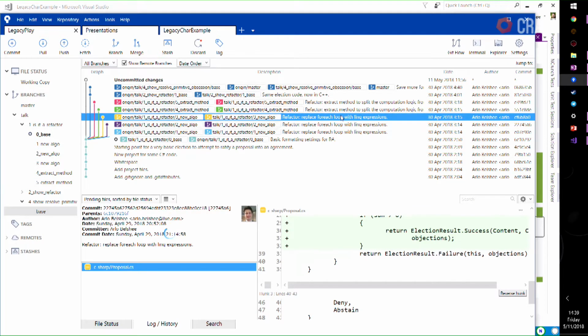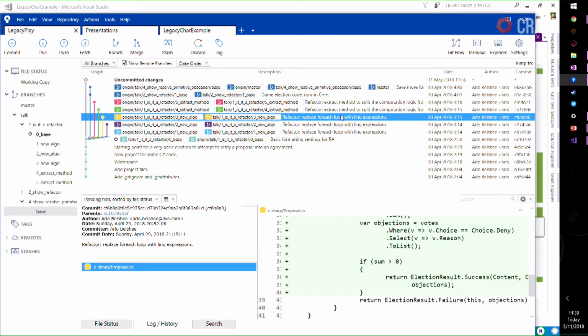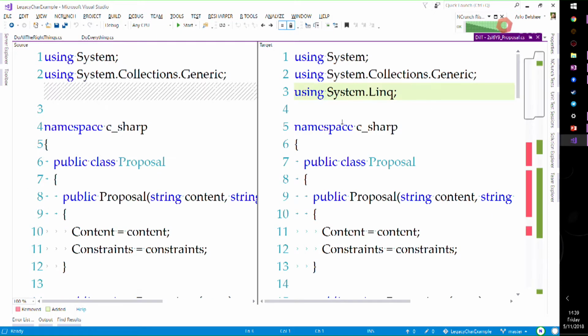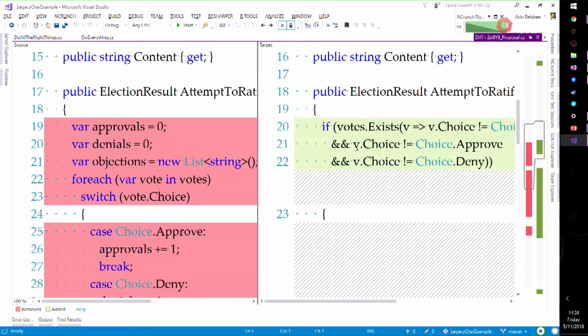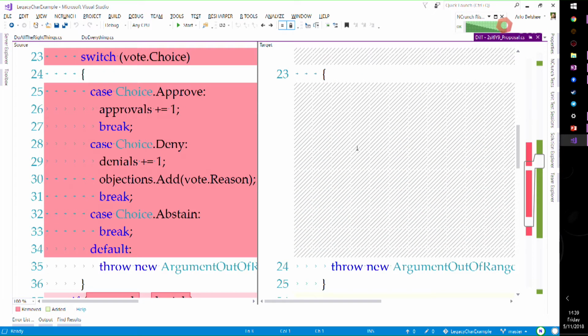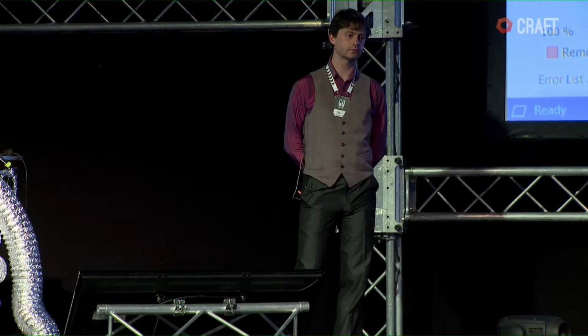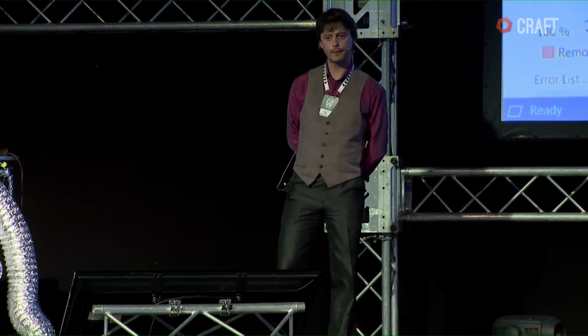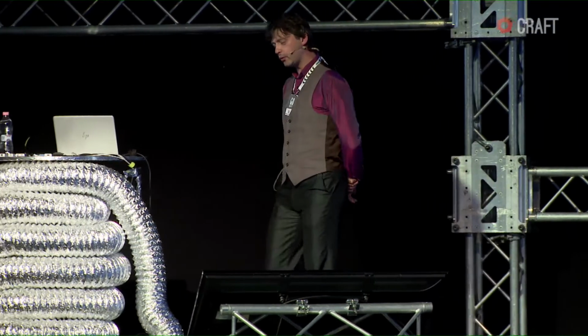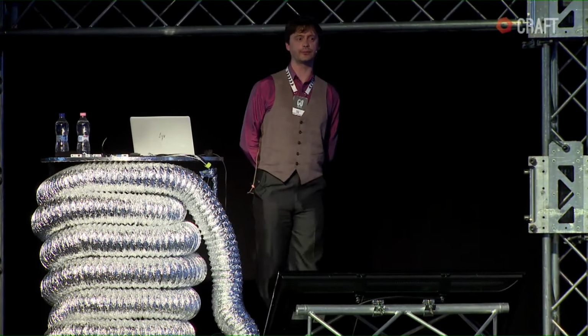So the question is, since this is being painted and not showing up, is that one identical? There we are. There's the approve or deny. If we don't have an approve or deny, it throws an argument out of range exception. Is this one identical? No. All right? So why do people think this is not a refactoring?